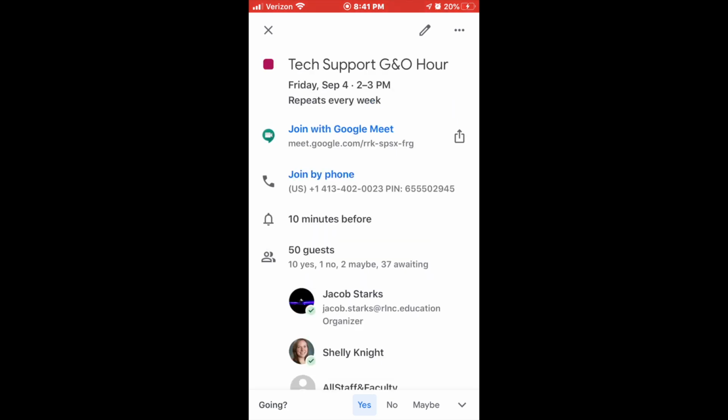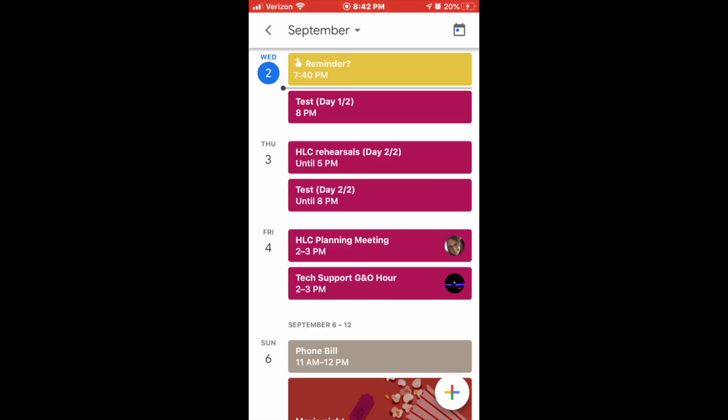At the very bottom, I also have an option to respond to this event. I can say I'm going, I'm not going, or I might be going. And if I click the arrow, I can propose a new time or add a note. And that's how you join a Google Meet.